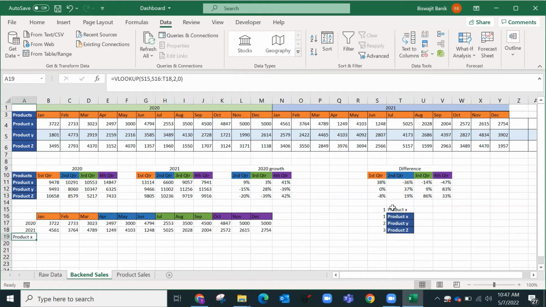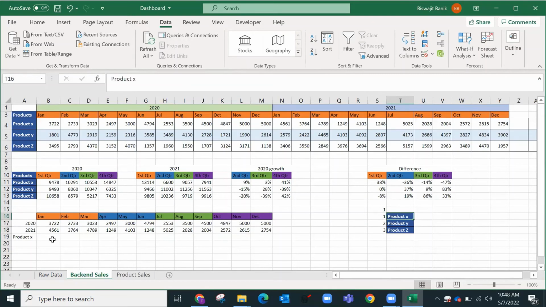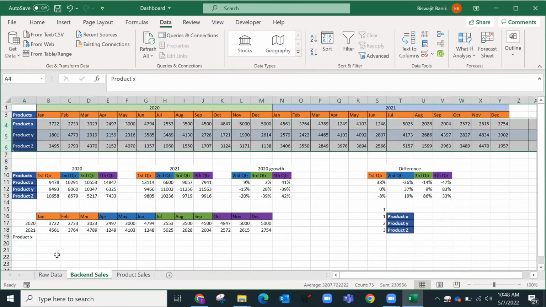Now see, I'll delete this. Suppose I'm changing this, the number will change. Is this interesting? So this means I have changed the drop down. Product X, see, automatically this number has changed. Product X is selected here. Based on the drop down that I have created, this form control is changing, and here the formula is getting changed. Here the range is selecting product X and it is taking data from this table.